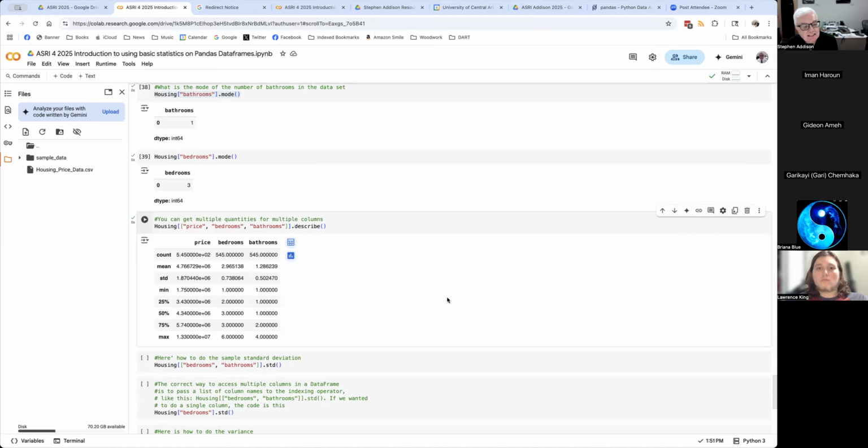It gives us the standard deviation. It gives us the minimum number of bathrooms and bedrooms and the minimum price, and then it gives the 25th percentile, the 50th percentile, and the 75th percentile, and also gives the maximum. So basically, the maximum price was 1.33 times 10 to the 7. The maximum number of bedrooms was 6, and the maximum number of bathrooms was 4.